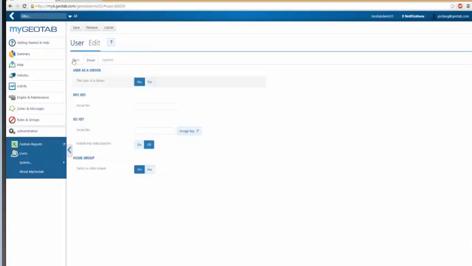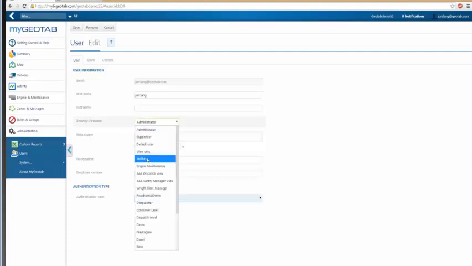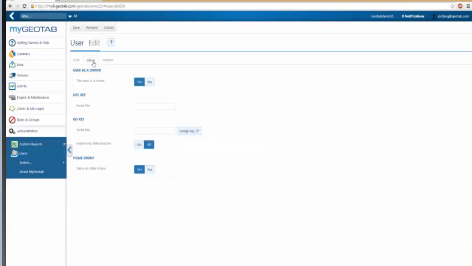So if it's somebody you just want to make a driver, but you didn't want them logging into the system, you can make their security clearance just nothing. So they won't have any options or any access to the website itself, to MyGeotab, but they will be able to log into the driver, have driver keys. And as you can see, there's the NFC key option here.